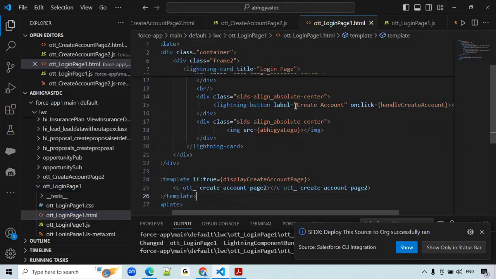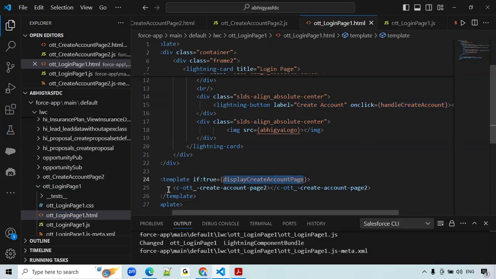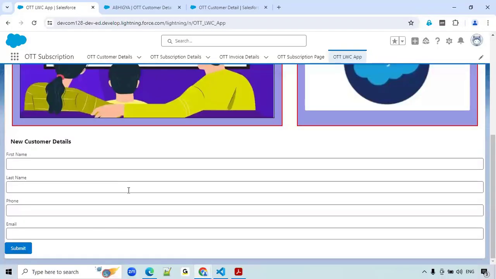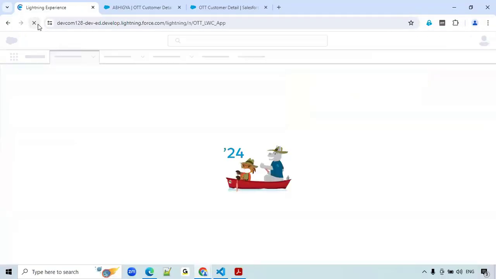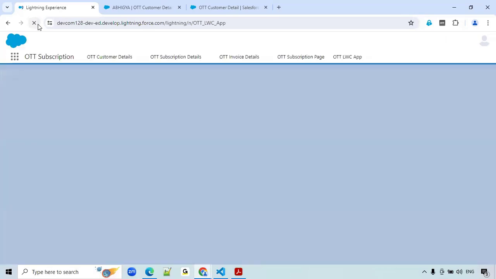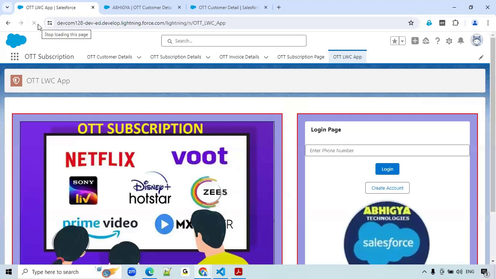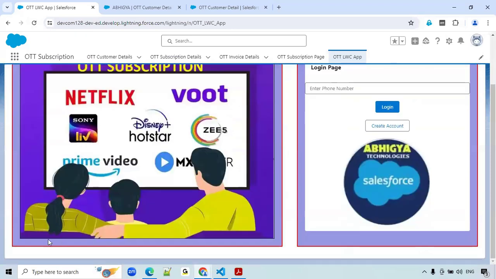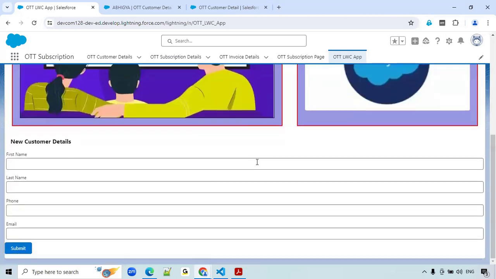When we click on create account, it calls this method, then it is true. When it is true, this will be populated. Now it is populating. Let's refresh and show you again. At present it does not appear. When we click on create account, the details appear.